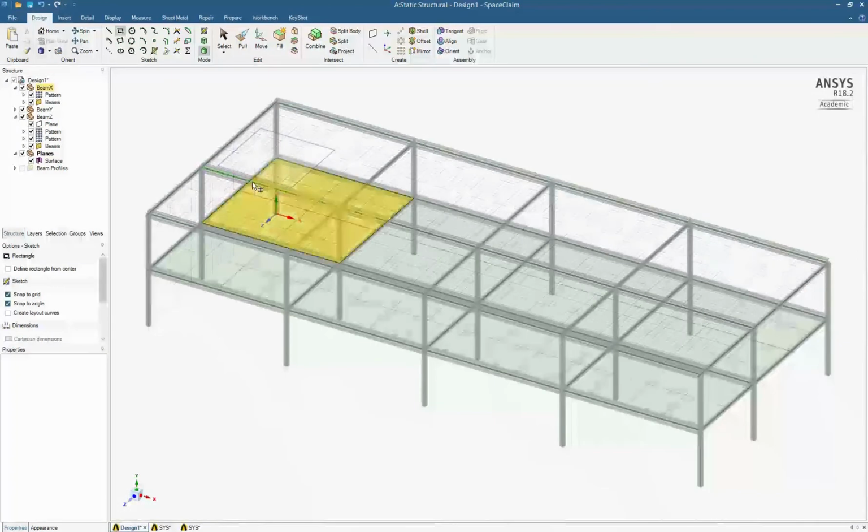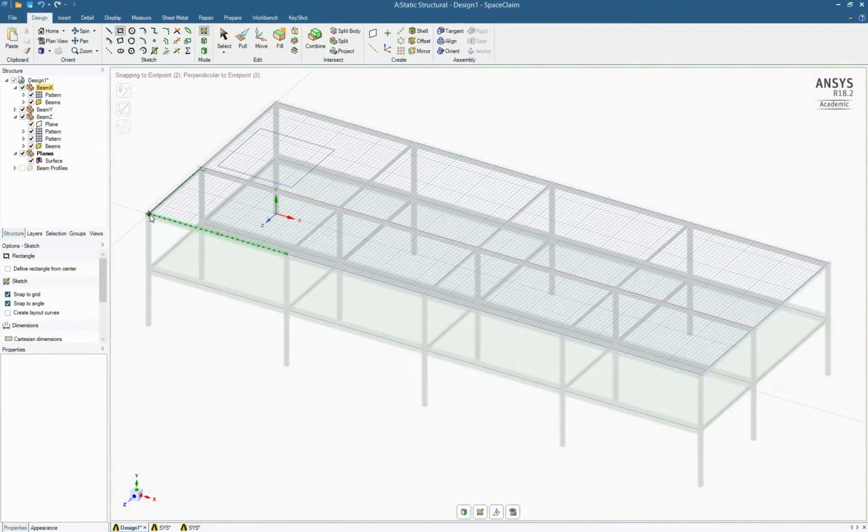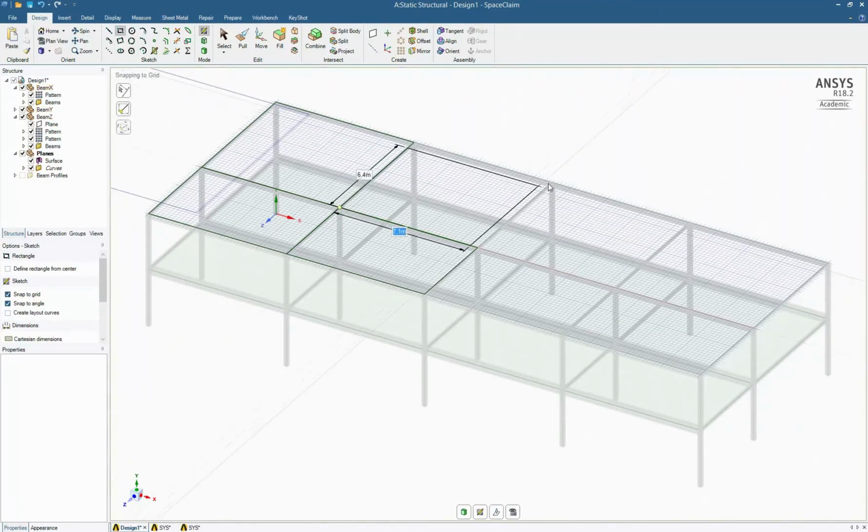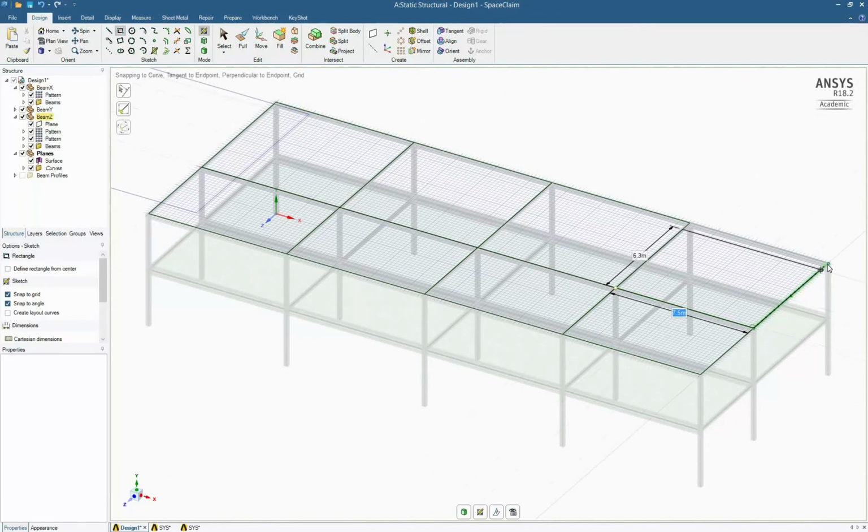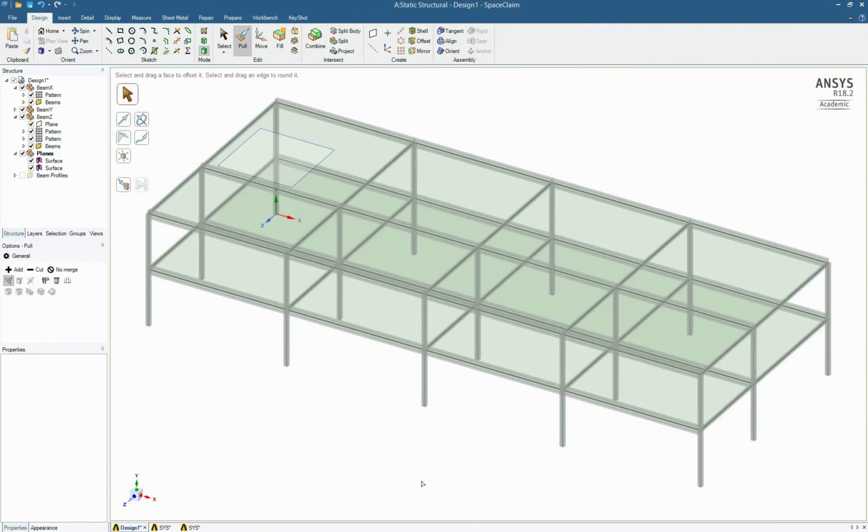Now I don't add any plane, I draw directly the second floor. In SpaceClaim, you can draw most elements directly in 3D view and 3D mode. However, it is recommended that you draw on a predefined plane. So this is the second floor.